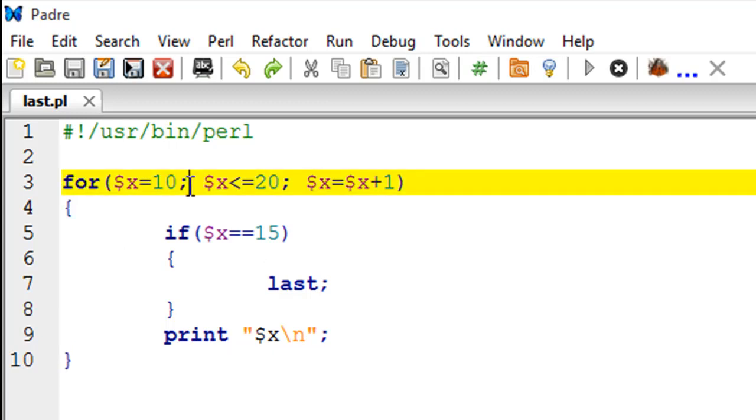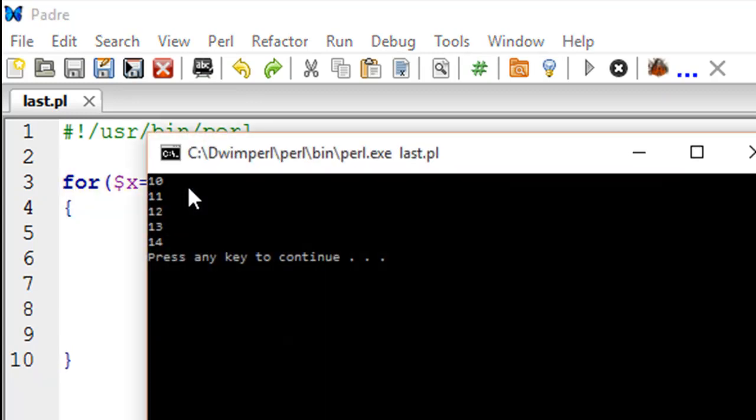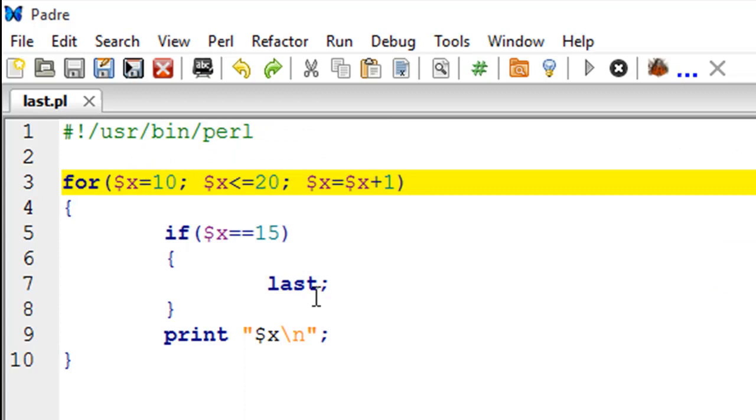So let me make sure that this file is saved. I'll press F5 to run it, and there we go. We see 10, 11, 12, 13, and 14, but we don't see 15 because we have this part inside the body of the loop.